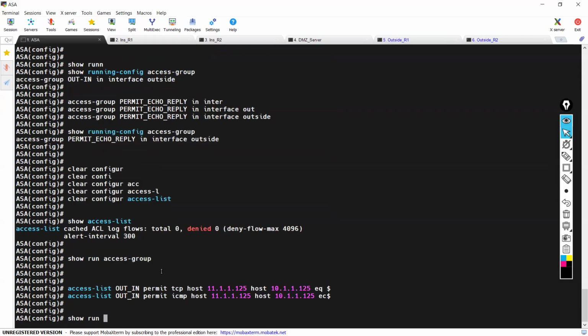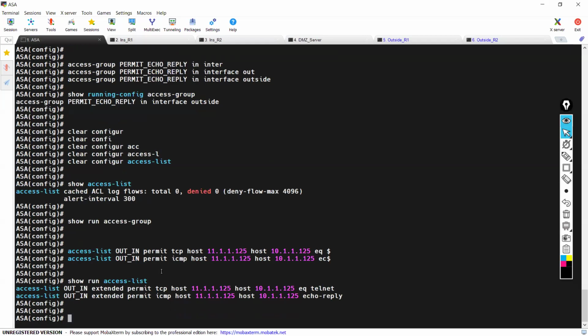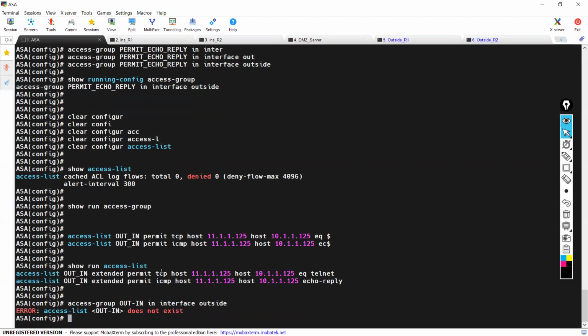So now you check show running access lists. These are the access lists I have created. Now I need to apply these two access lists. So I'll apply both of these access lists in the inbound direction in the outside interface. Okay. So I'll say access group. Then after, let's say name is out to in, the inbound direction on the interface. Which interface? Outside. Here you have to give the name of the interface.